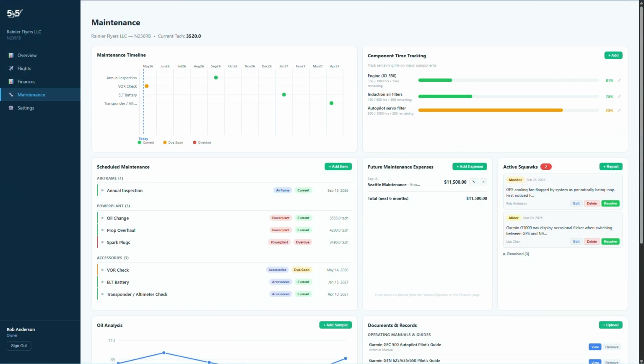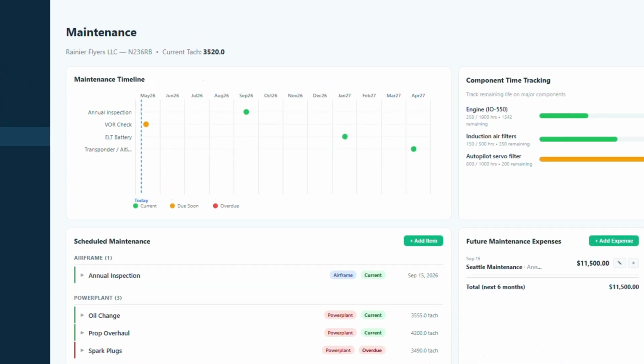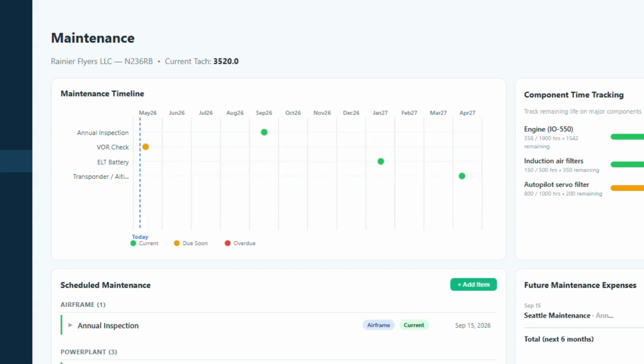The Maintenance tab on the web dashboard gives you a desktop-sized view of everything keeping your airplane airworthy, plus a few features you won't find on the phone. At the top is the Maintenance Timeline, a visual Gantt chart showing your upcoming calendar-based maintenance items across a rolling 12-month window. A blue dashed line marks today. Each item appears as a color-coded dot, green for current, yellow for due soon, red for overdue. You can see at a glance what's coming and what's late.